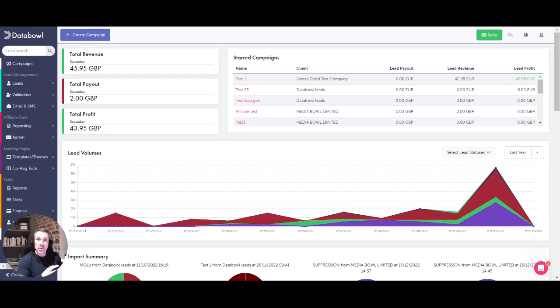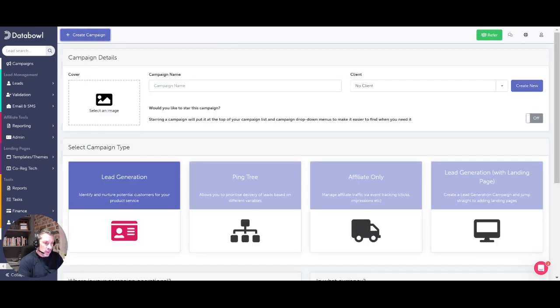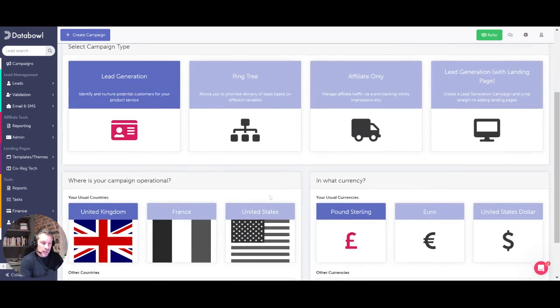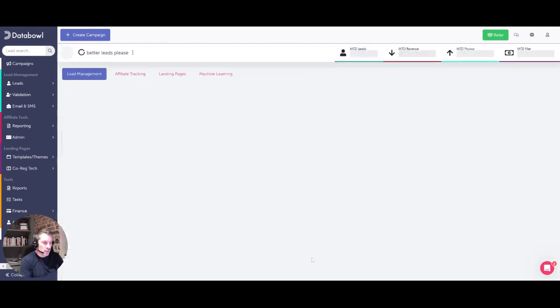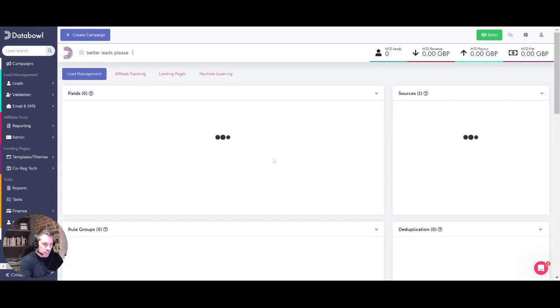Best way for a demo, right? And if you want to dig into more complex things later on, just let me know. We can book a demo. But here we go. Let's create a campaign. So we'll call this campaign Better Leads, please. It's a lead gen campaign. We'll run it in the UK, pound sterling. So let's just create a campaign here.